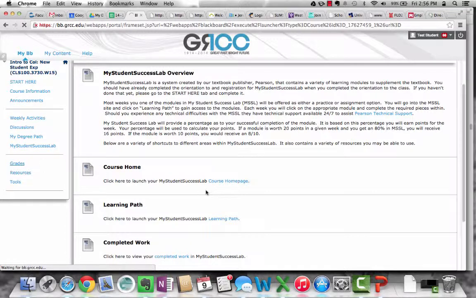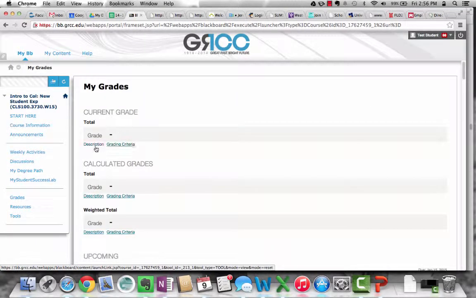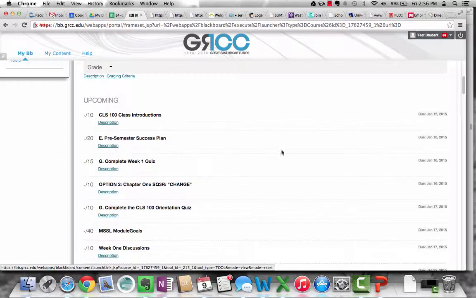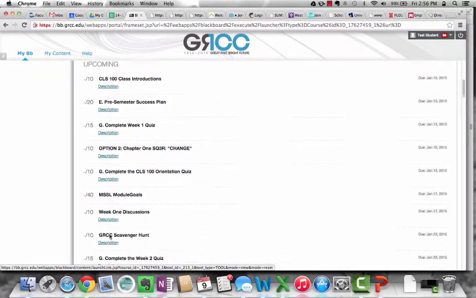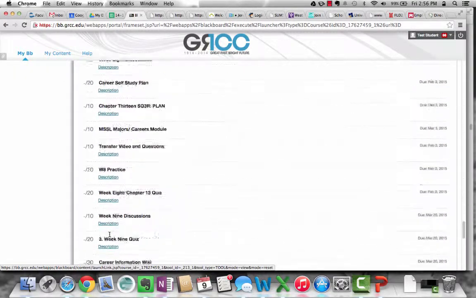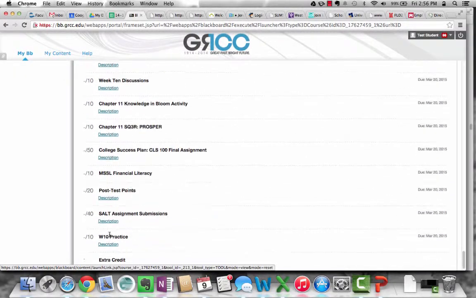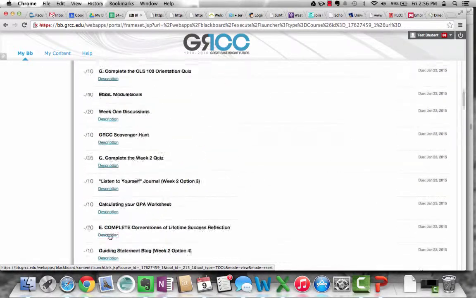This is where all your grades will appear for the entire semester. So right now, I don't have any grades. You can see some of the things that are coming up and how much they're worth. And that will be the case for the entire semester. So there's lots of things in the class. This is all these different assignments that you have.